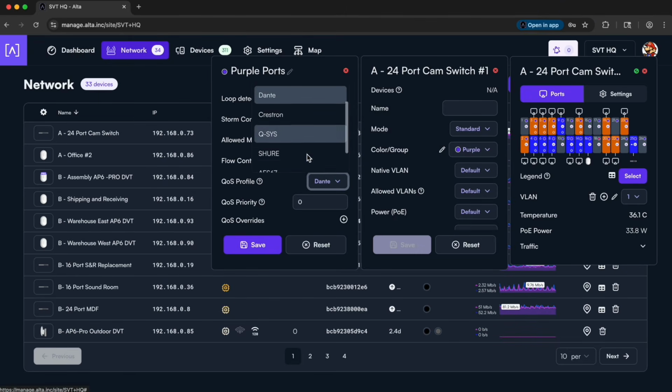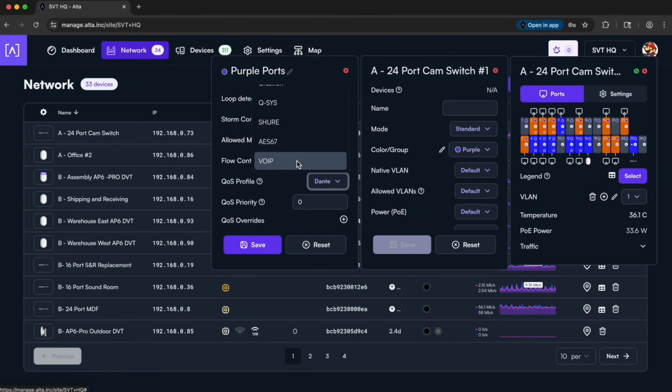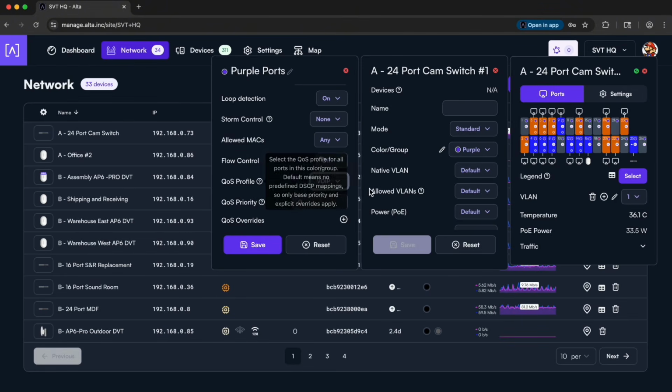Another common use case is, let's say your VoIP phones do support the DSCP tagging. All you have to do is plug in your phones into those ports, make sure that you're using the right color for those ports, and you can even name them now. So what we're going to do is set up these ports as phone ports, and we're going to use the VoIP profile. And what that will do is make sure that just the DSCP tagged element of 46 is prioritized with priority 1, and then you would hit save.